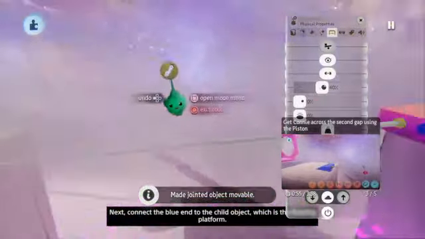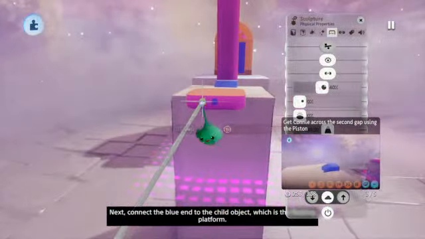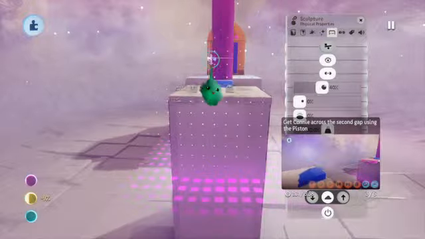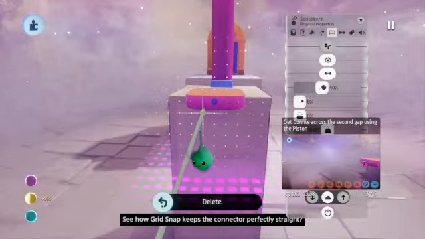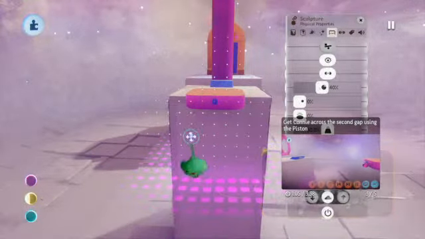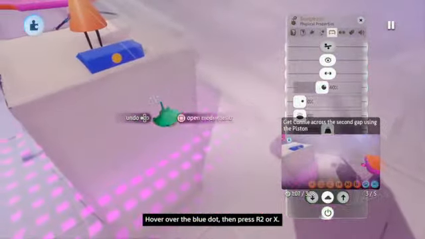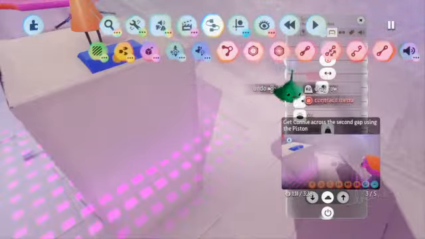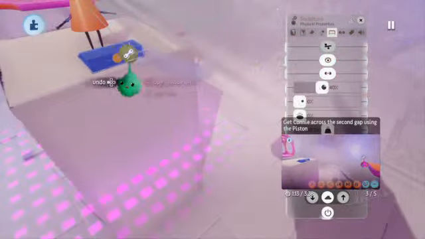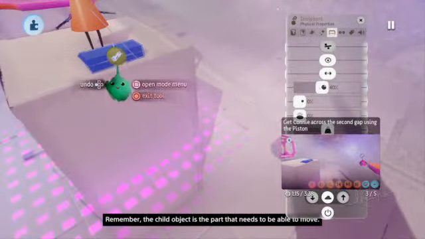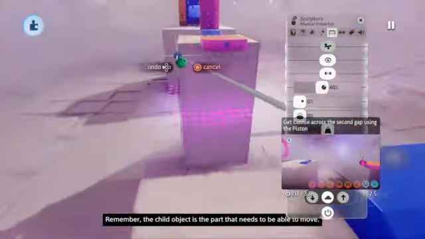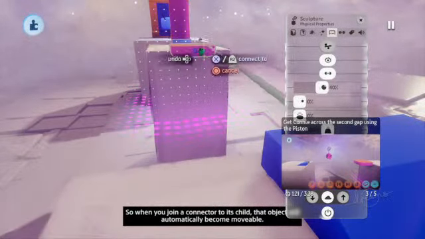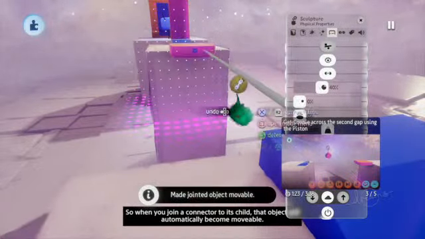Next, connect the blue end to the child object, which is the floating platform. See how Grid Snap keeps the connector perfectly straight? Hover over the blue dot, then press R2 or X. Remember, the child object is the part that needs to be able to move. So when you join a connector to its child, that object will automatically become movable.